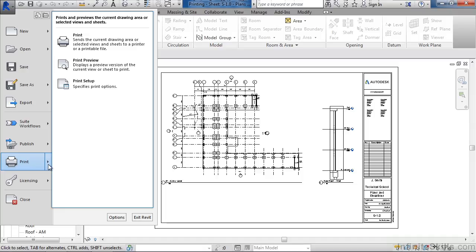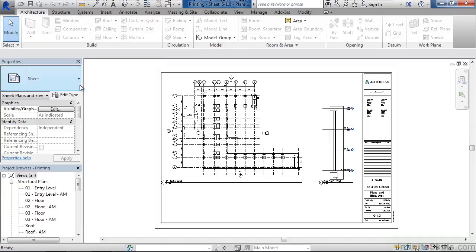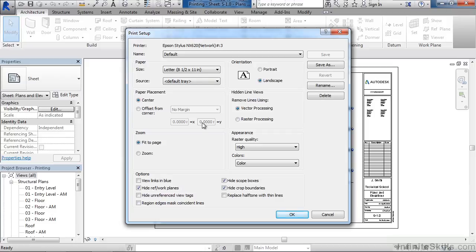You have three options for printing. Let's look at print setup first. When you click print setup, this will ask you to specify a printer, and you can specify a profile. You can set the paper size, the source, how you want the paper centered or offset, your zoom factors, your options for printing, landscape or portrait, your hidden line usage, and then your appearance settings. Again, you can save this as a profile if you want for later use.